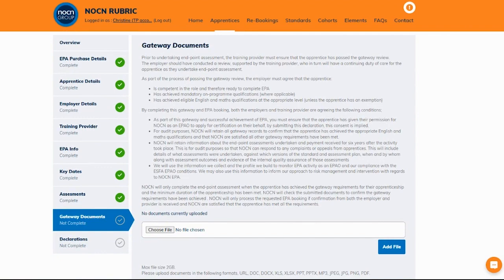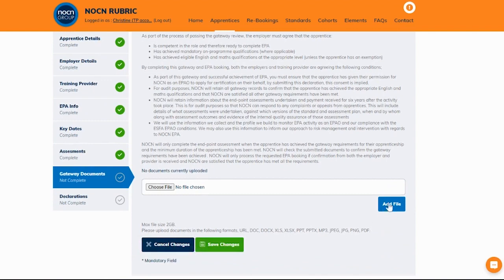This is where relevant documentation is uploaded and held, including prerequisite requirements for Gateway. An example of this would be evidence of English and Maths achievement at the required level for the standard.